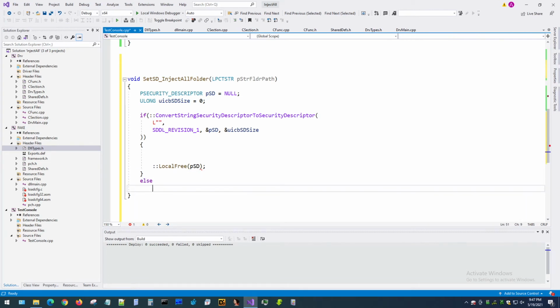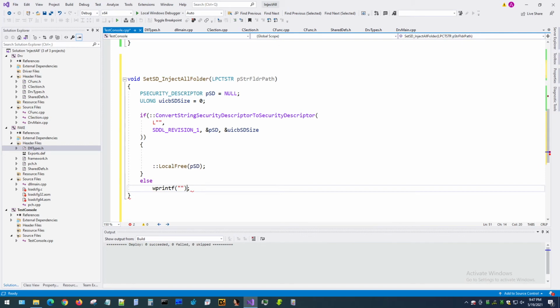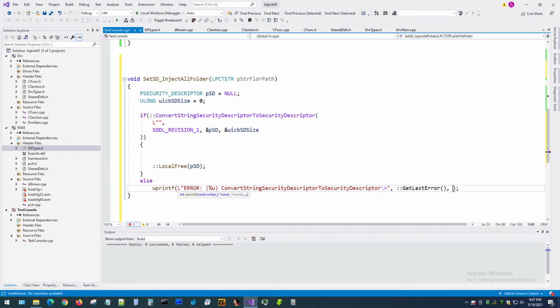And over here, let's just do printf, and it's a wide string. Let's just say error, put an error here, and set the name of the API that failed, and let's just say get last error, and let's specify the file path.